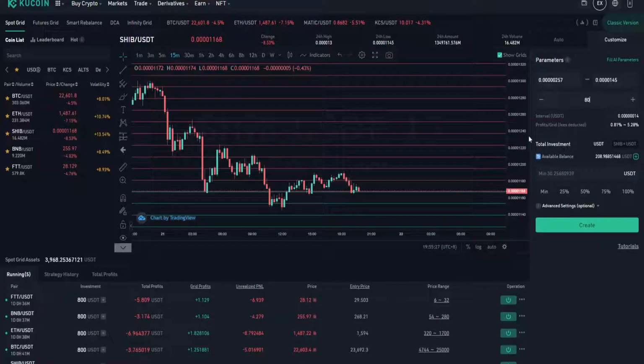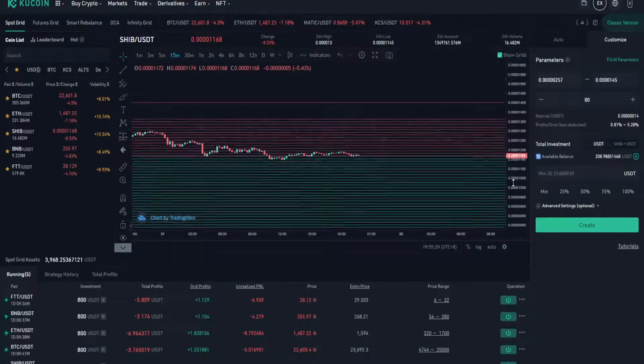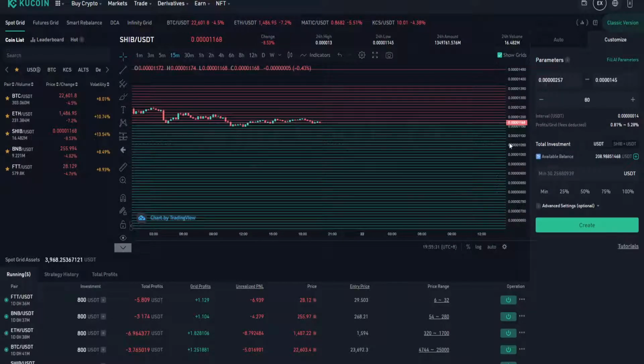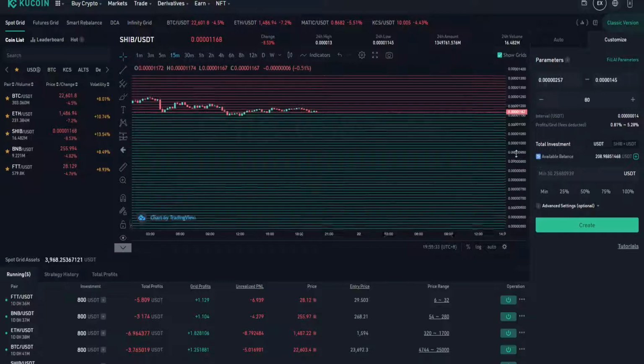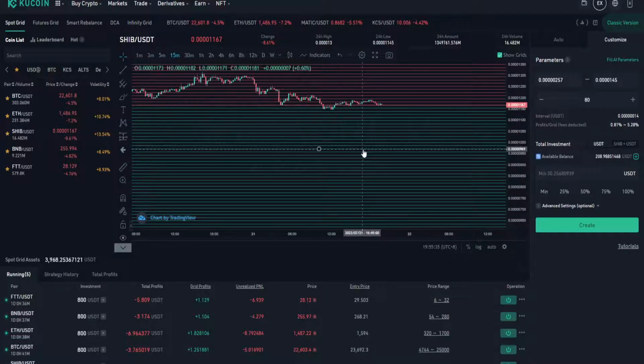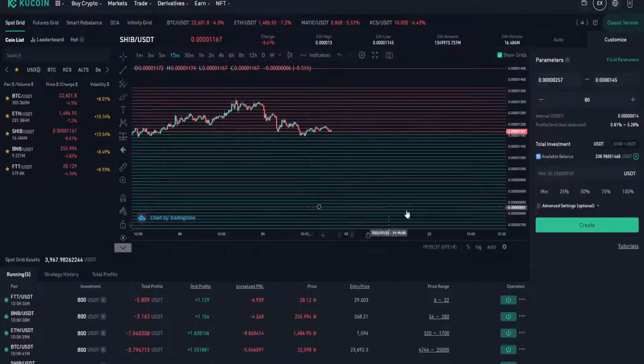Now it's just to get an indication. My Shiba Inu is more or less in the middle. Well, not in the middle, but there's a lot of range to work for. As long as I keep these bots open, these amounts will just keep on working and working. We'll take profits, we'll keep on updating.